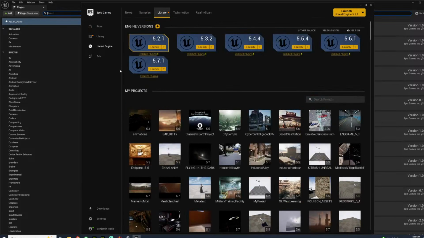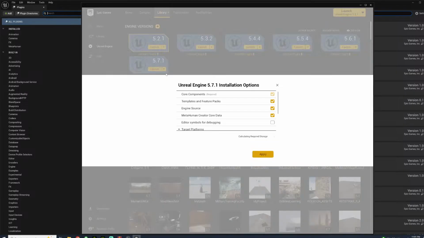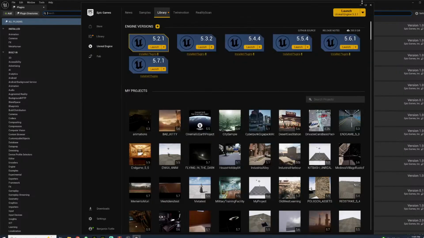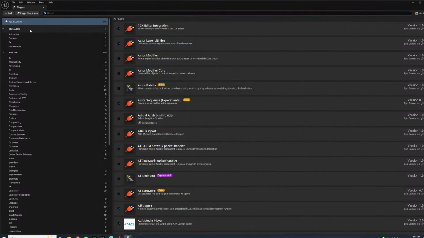So if we go to library here and you go down here, click on this next to the launch, you go to options, and this is going to tell you how to install it. So if you want MetaHuman, you want to select MetaHuman Creator Core Data, but you're going to be downloading 6 gigabytes worth of stuff. That's if you want to work with MetaHuman. Next, you would have to get the plugins installed. So let's say you want to work with procedural.